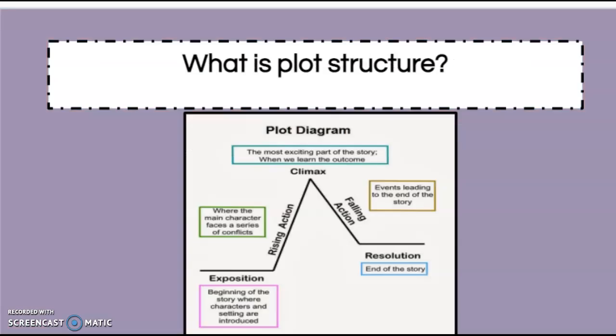Okay? Then we went on to plot structure. This is the most exciting part of the story. It's where we learn the outcome, the events leading to the story, where the main character faces a series of conflicts. The plot structure, ladies and gentlemen, it's a mix of the plot diagram. It has 5 main parts: exposition, rising action, climax, falling action, and resolution, okay?